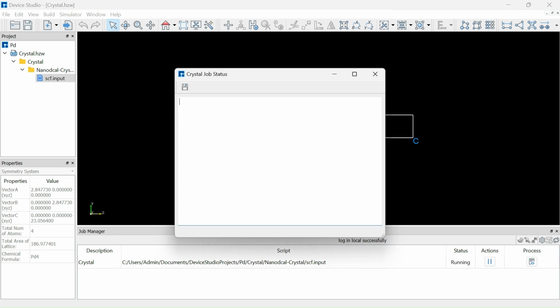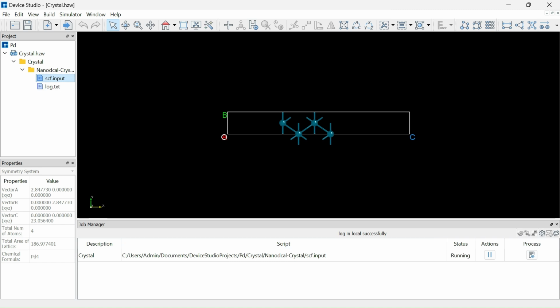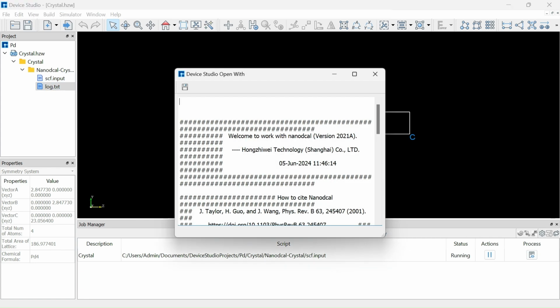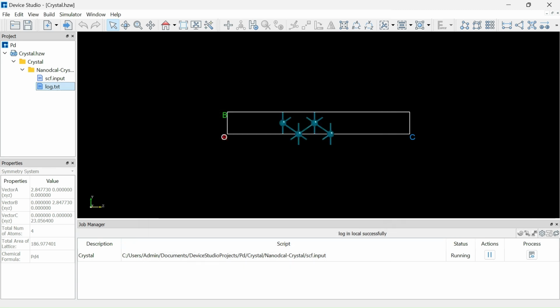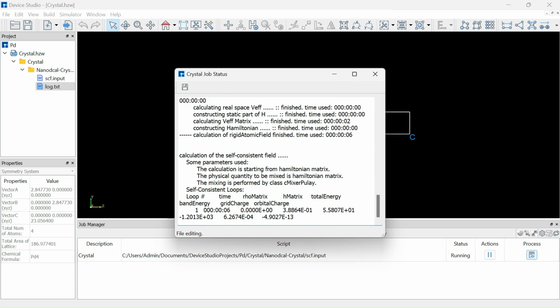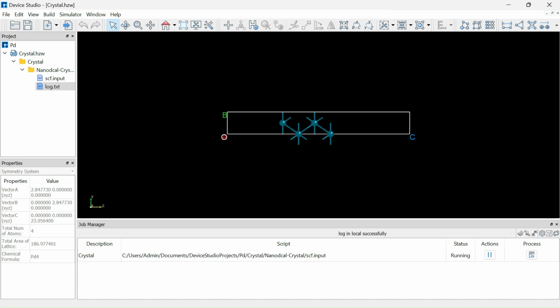Click run. Now you can clearly see the job status is shown here. So now let it keep running. And if you want to see the status of your calculation, there is a log.txt file. It shows the status of your calculations. So as you can see, your calculation is running. Now this is the job manager where you can also see the status, and you can see this calculation is running.